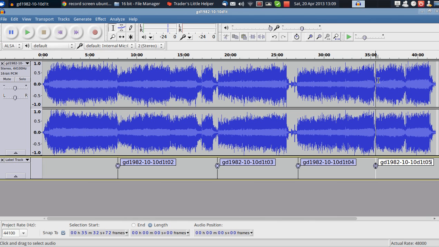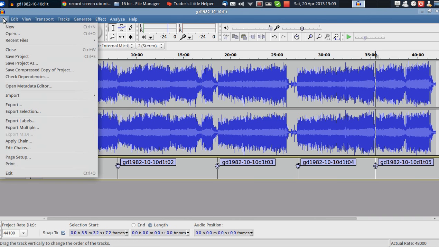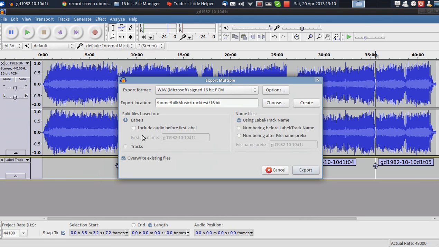But wait a second, Bill. You've only got 4 labels here. How are you going to save 5 tracks? Okay, this is how we're going to do it. File, Export Multiple, and then right here where it says Labels, click the box that says Include Audio Before First Label. It automatically enters the name of the parent track. You just click the end of it and type in 01. That will save the audio in front of the first label, and it will name it with the parent track name with 01 at the end.